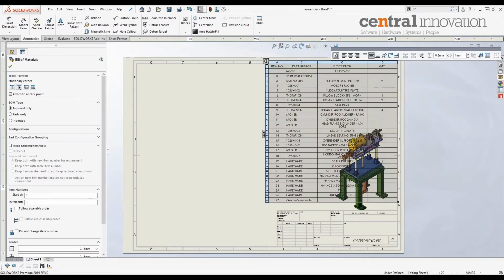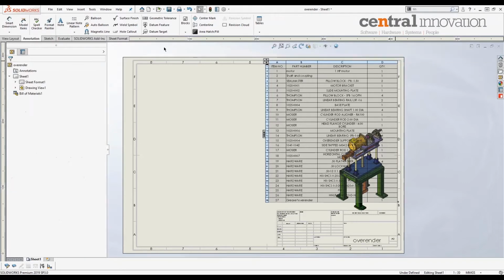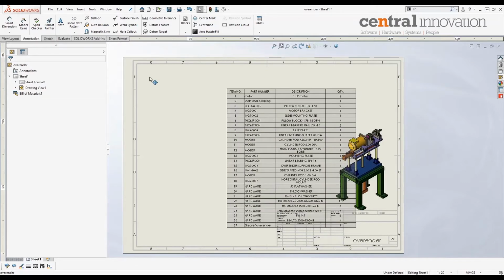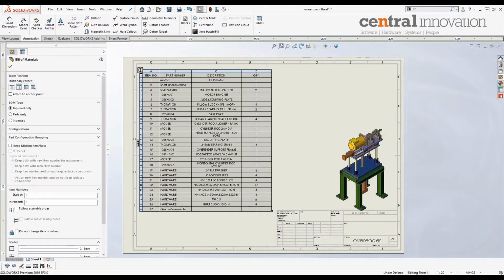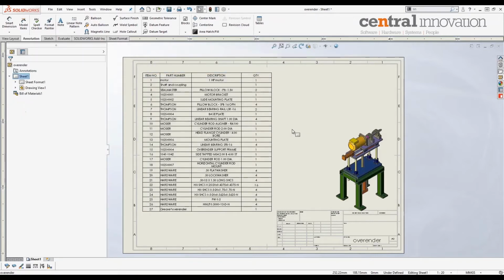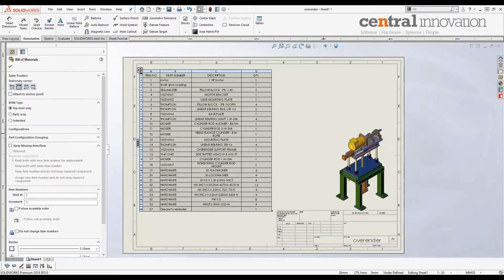Once I go back from sheet format editing mode, it will snap the bill of materials to that point automatically, so I can choose the orientation there. But I will just unattach from the anchor point because I don't want it here. And that needs to be saved as a sheet format or a document template to save those settings that I just did.